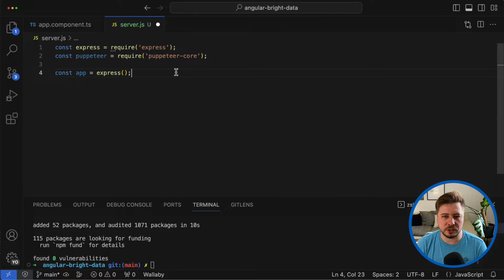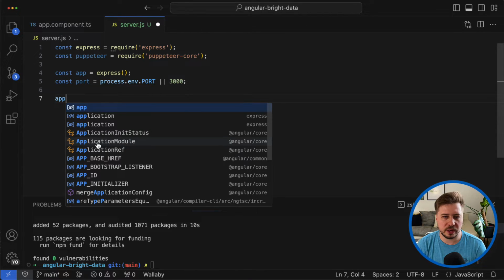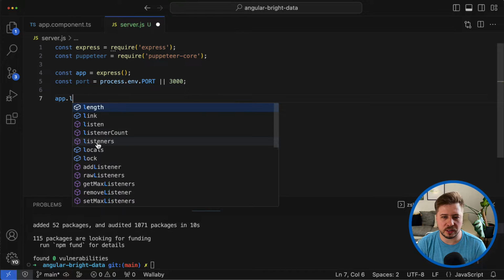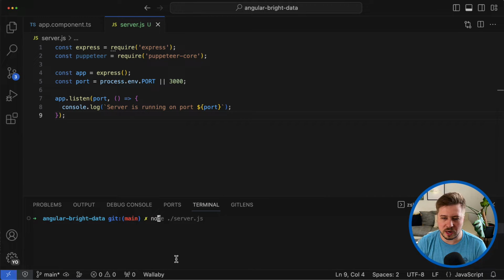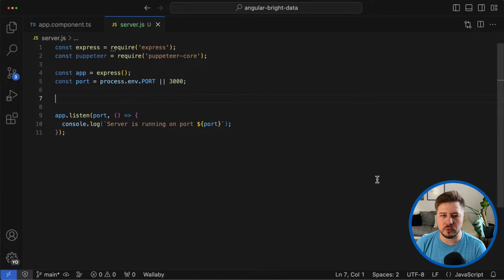And here let's initialize the Express application and define the application port. Okay, so once we have this, we can start listening to port 3000 and just console log some message that the server is up and running. So I can even test it and run my server.js file, and you can see that everything is working, so we can continue.